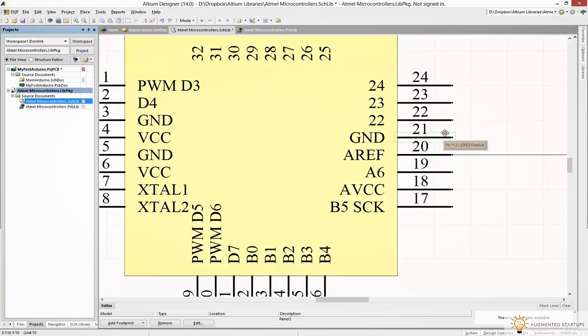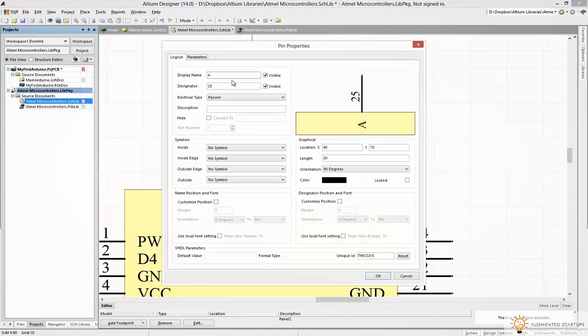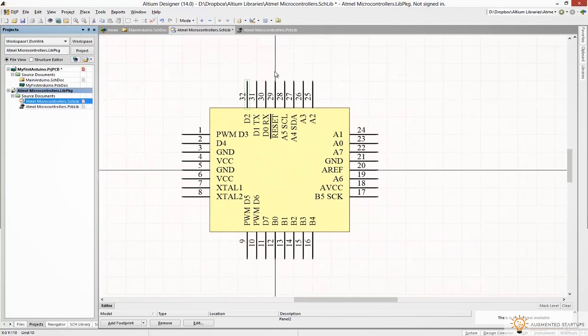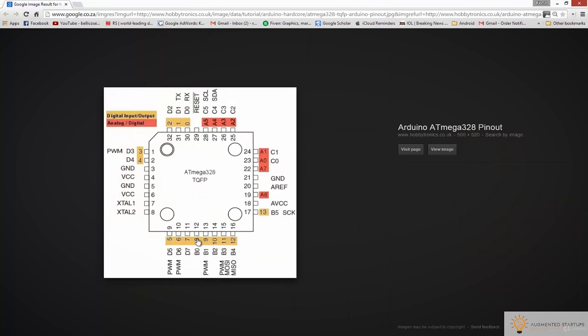AREF is basically analog reference. A0 and A1 are analog pins, D1 is your digital pins, just for those who don't know. SCL and SDA are your I2C lines. Those you can have multiple devices on one bus. Okay, to have reset, you put those backslashes. And you've got D1, RX, and TX. Those are your UART lines for communicating with your computer. But first they go to the FTDI, which converts those signals to USB signals.